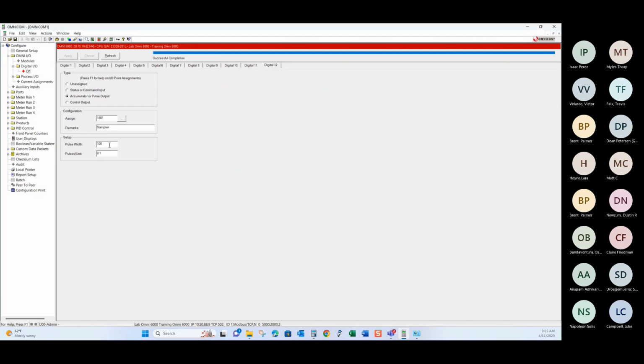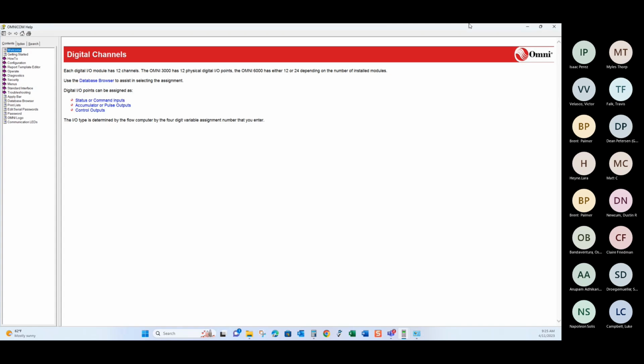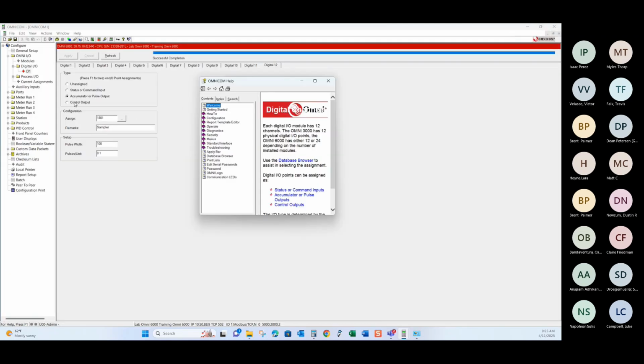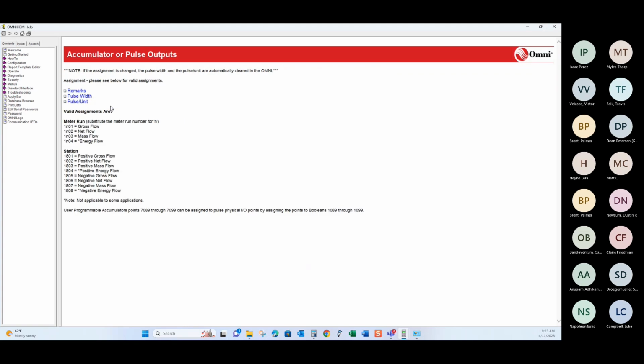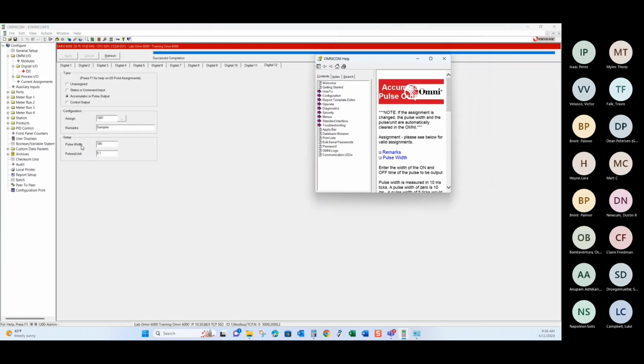Now for the pulse width, up there is the help icon, the one with an arrow and a question mark. So we click on it and bring it down to that pulse width setting, and we can see that it brings up our help. We're going to click on, let's see, this is an accumulator or pulse output. So that's what we look for here, accumulator or pulse output. And the pulse width is what we were looking at.